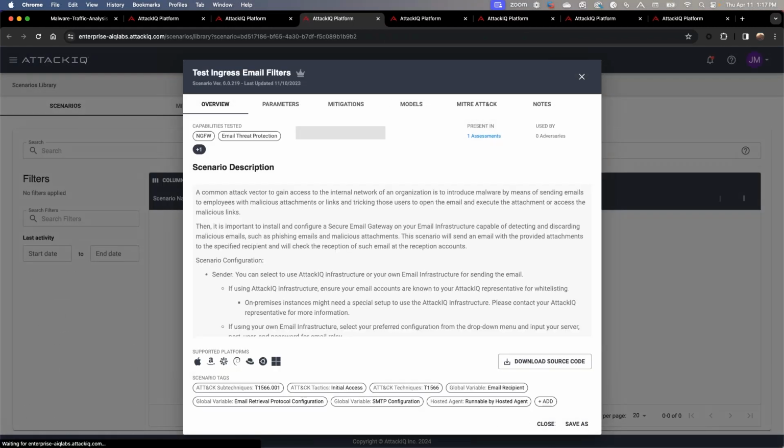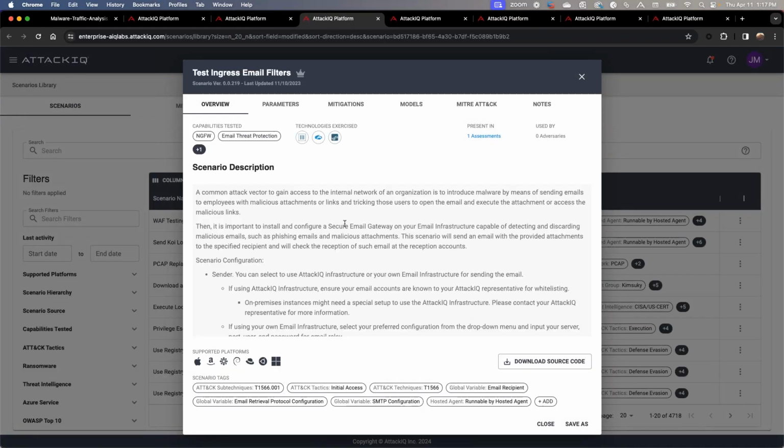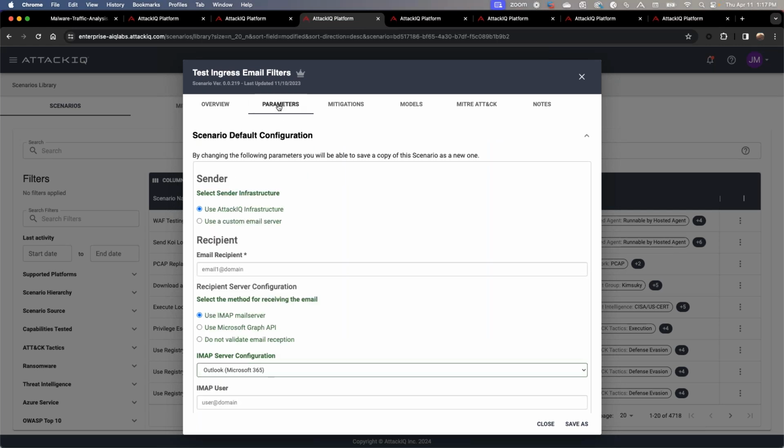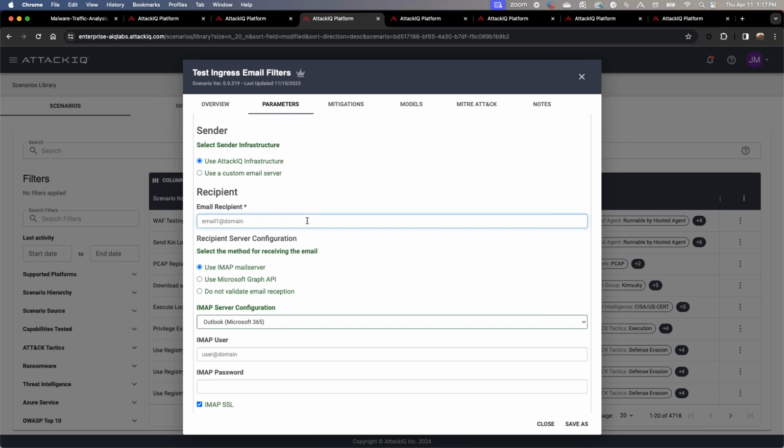And the way this one works is I take a look again at the parameters. What this one is going to do is it is going to send a malicious email, or really any kind of email. You can make it malicious with the content, right? I send an email. I either use the AttackIQ infrastructure or I use my own custom email server, whatever I want to do this. I line up a recipient. This is then usually going to be some type of email account that I have set up for this purpose. It's for testing out my policies. Could I see this? So that's pretty easy to determine.